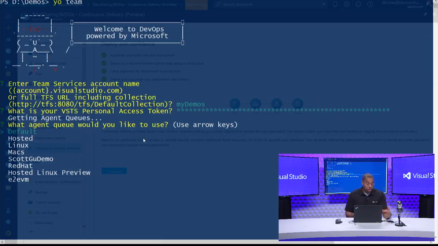As you can see here, I have one called Linux myself, one called Max, one called Scott Goo Demos, Red Hat, and then end-to-end VM. These are queues that I've created myself into which I can install additional agents. Our agent is what does all the heavy lifting for your builds and your releases. That can be installed on Mac, Windows, or Linux. It runs natively in all 3 of those platforms.